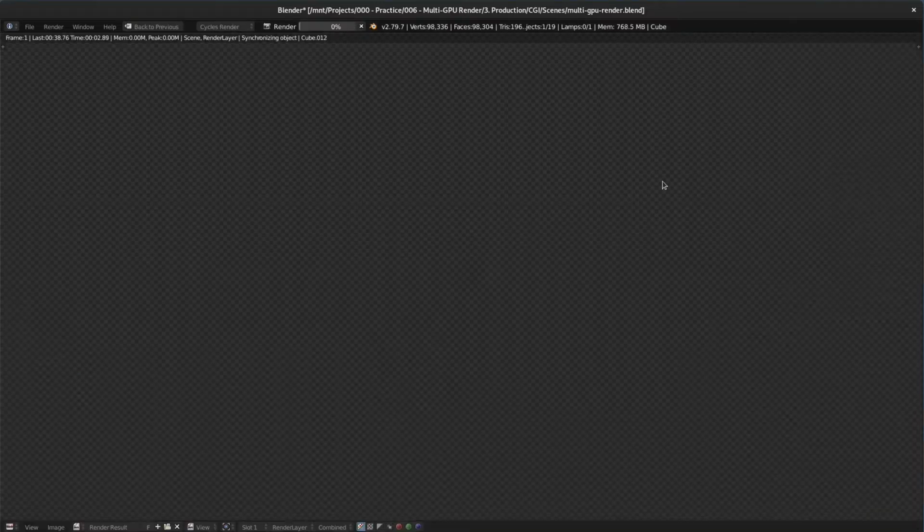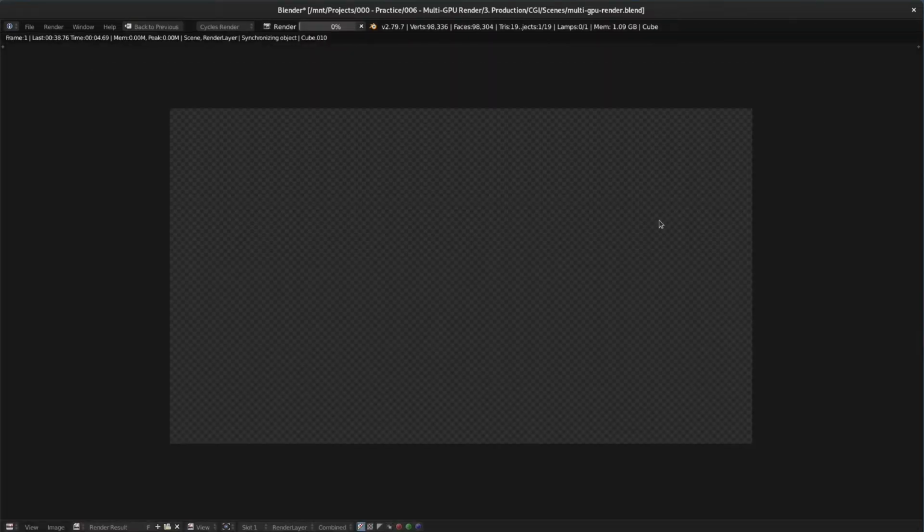Anyway, so I've created this scene. It's really simple. I've made the cubes insanely dense. They have a very high subsurf or subdivision surface modifier. I did that so that the build time was very big for the scene, because this technique only really works if you have a very long build time compared to the render time.